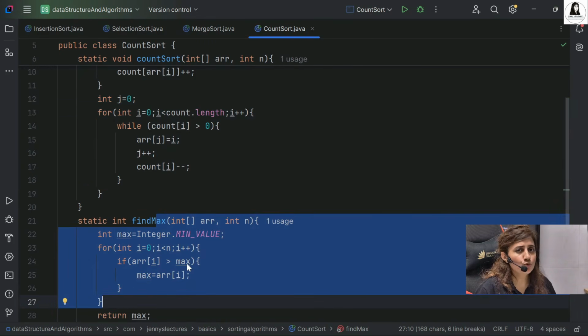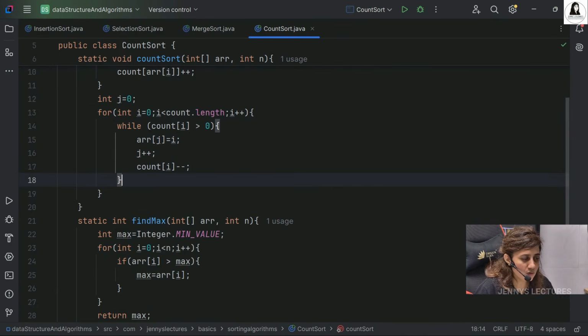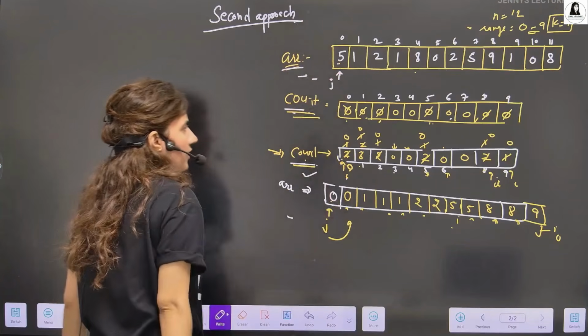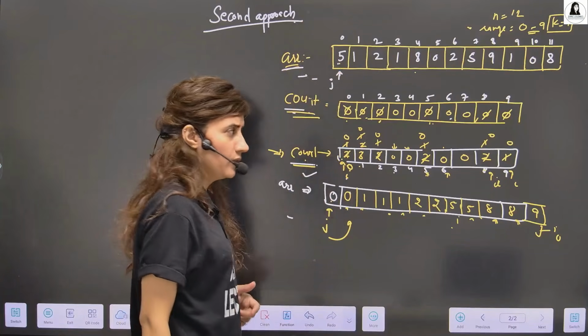Now you pause the video, you think about this. Somewhat you know what count sort is now. So you think about a second way, how you can solve count sorting. Rather than this, what is the second way? Now we discuss the second approach. I hope you have tried this out and done this.